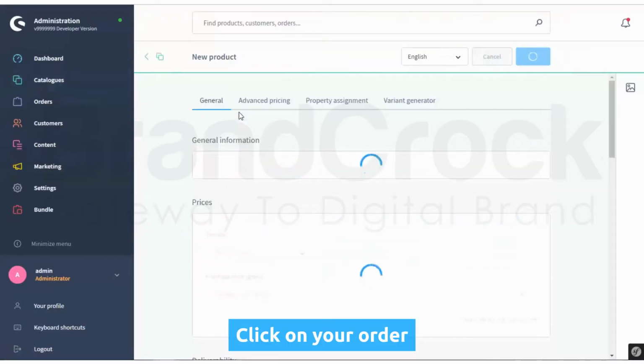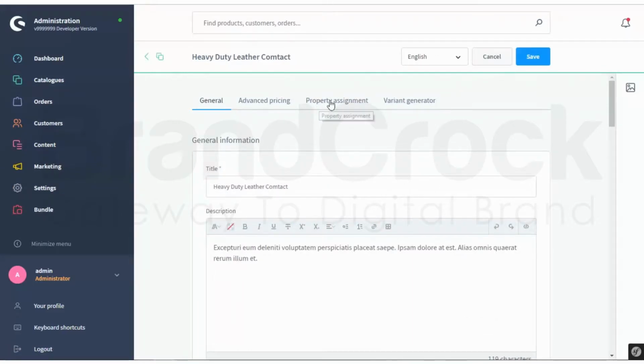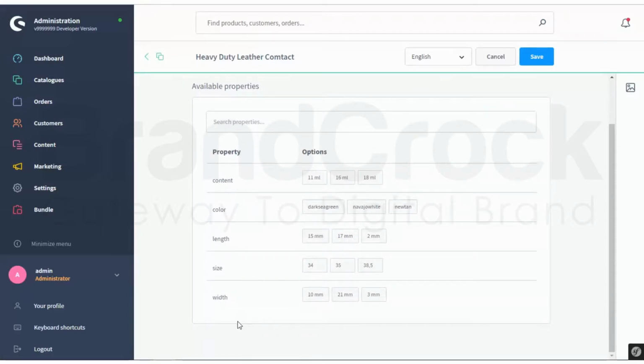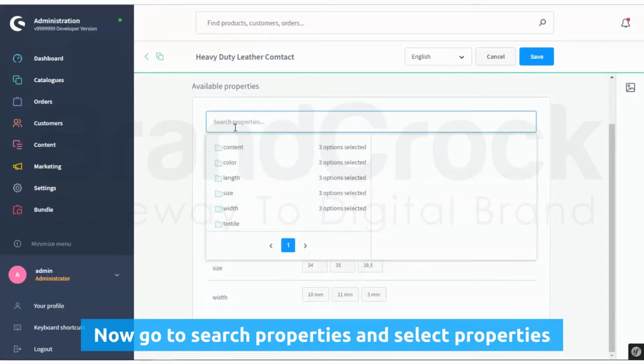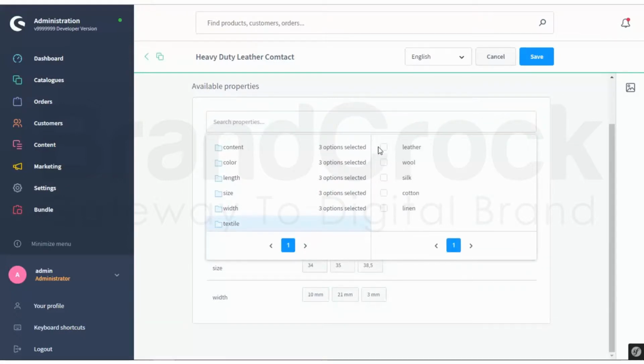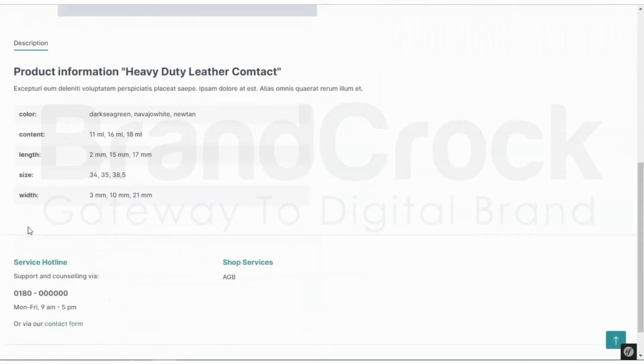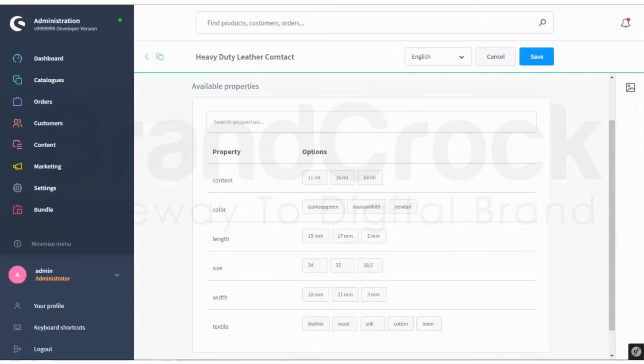Click on your order. Click on Property Assignment. Now go to Search Properties and select Properties. Click Save.